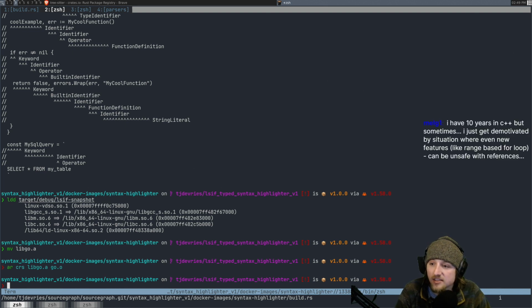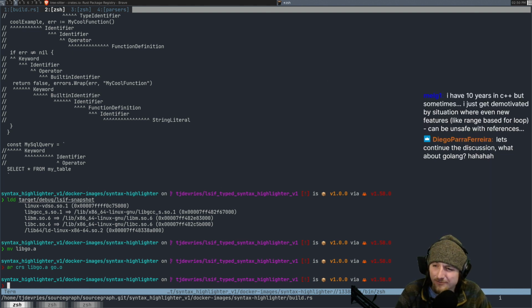I have 10 was here in C++, but sometimes get demotivated. Situation or new features like range race for loop can be unsafe with references. See, then if you have a lot of experience with C++ and you are frustrated with it, then you would probably be way better at Rust than I am in like 5 days. Let's continue the discussion. What about Golang? Yeah, of course. Golang's really good for learning and making money. And it's easier to learn.